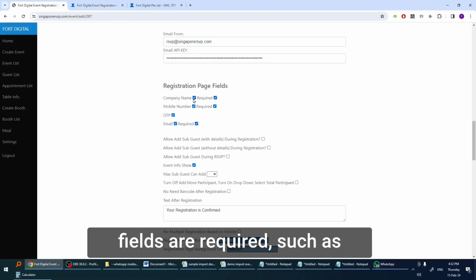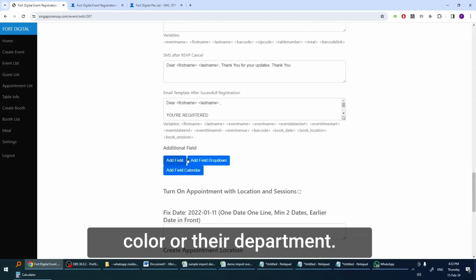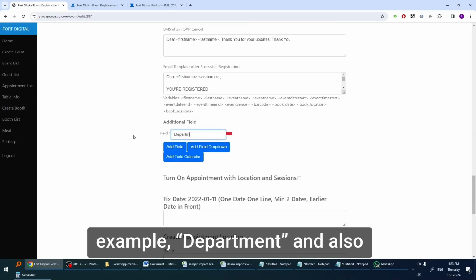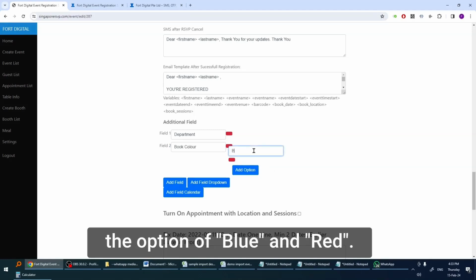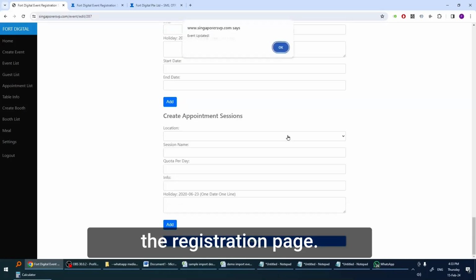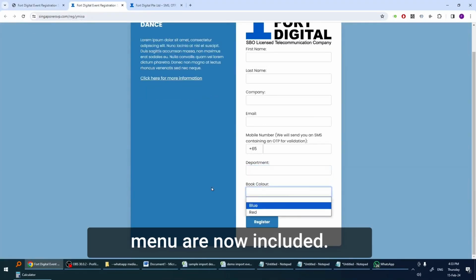You can choose which fields are required, such as email, name, or company. In this example, I'll keep these 4 fields as required. If you want to collect more information, you can add additional fields. For instance, you could add a text field asking for their favorite color or their department. You can also add a drop-down field, for example with favorite color, and give them the option of blue and red. After adding these fields, click Save and refresh the registration page. As you can see, the new fields in the drop-down menu are now included.